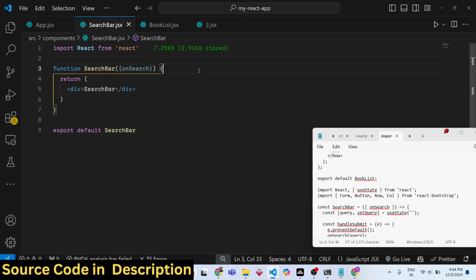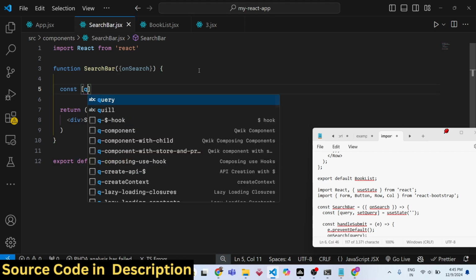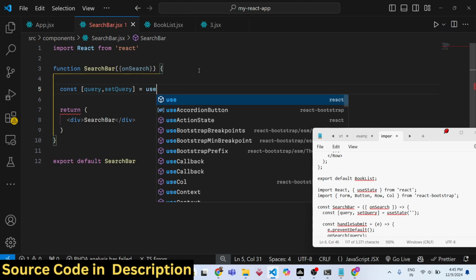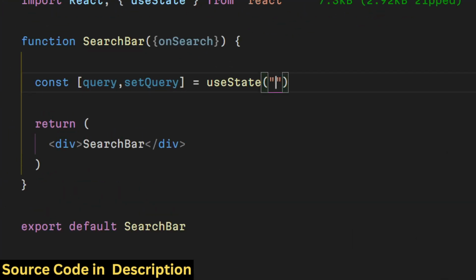And now we need to declare the state variable for this component, which is the query, setQuery, and we'll use the useState hook. Initial value will be nothing. This is specifically declared for keeping track of which search the user searches for the book.